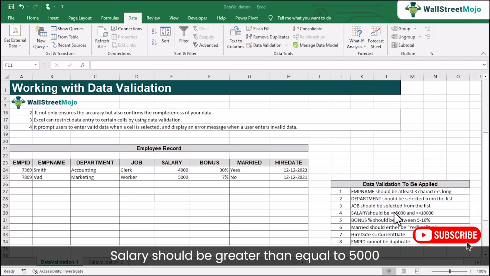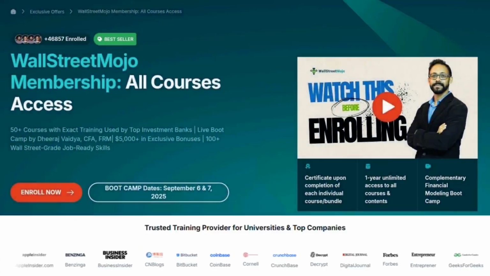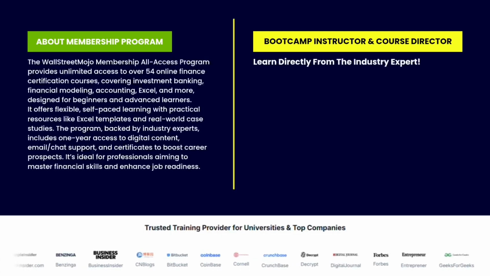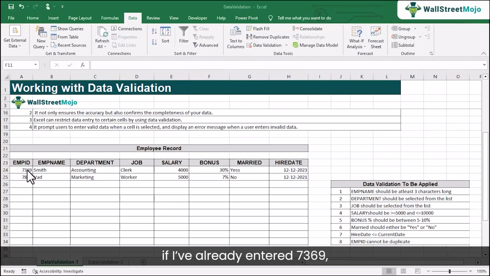Salary should be greater than or equal to 5,000 and less than or equal to 10,000. In other words, the salary should be between 5,000 and 10,000 inclusive. Bonus percentage should be between 5 to 10%. Married, the person should be either yes or no, nothing more than that. So you will give a drop down here, from where you can either select yes or no. And hire date should be less than or equal to the current date. And employee ID cannot be duplicate. So if I've already entered 7369, if I try to enter 7369 again, that is not possible.